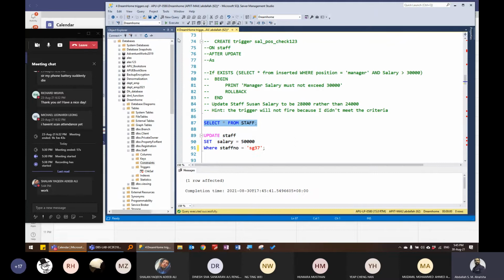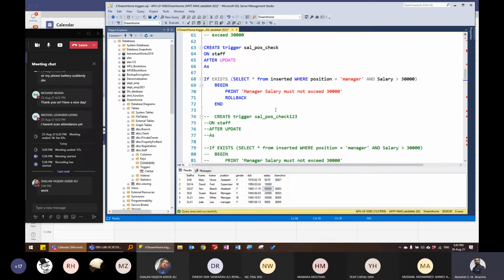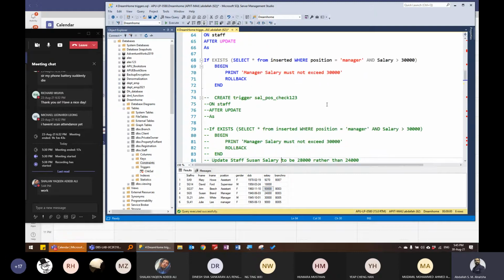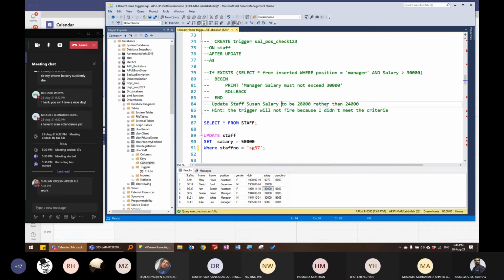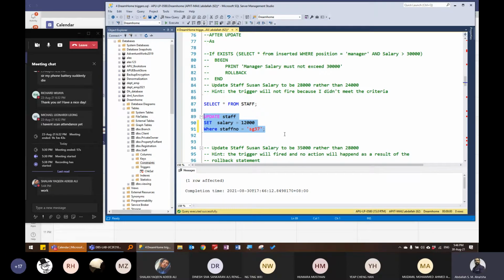So when I go for the staff, notice here I will have the value as 50,000. Clear? So this is just a simple trigger where I can check the conditions of more than one column. Clear? Any question? Let me just set it back to 12,000, the original value. Any question till now?